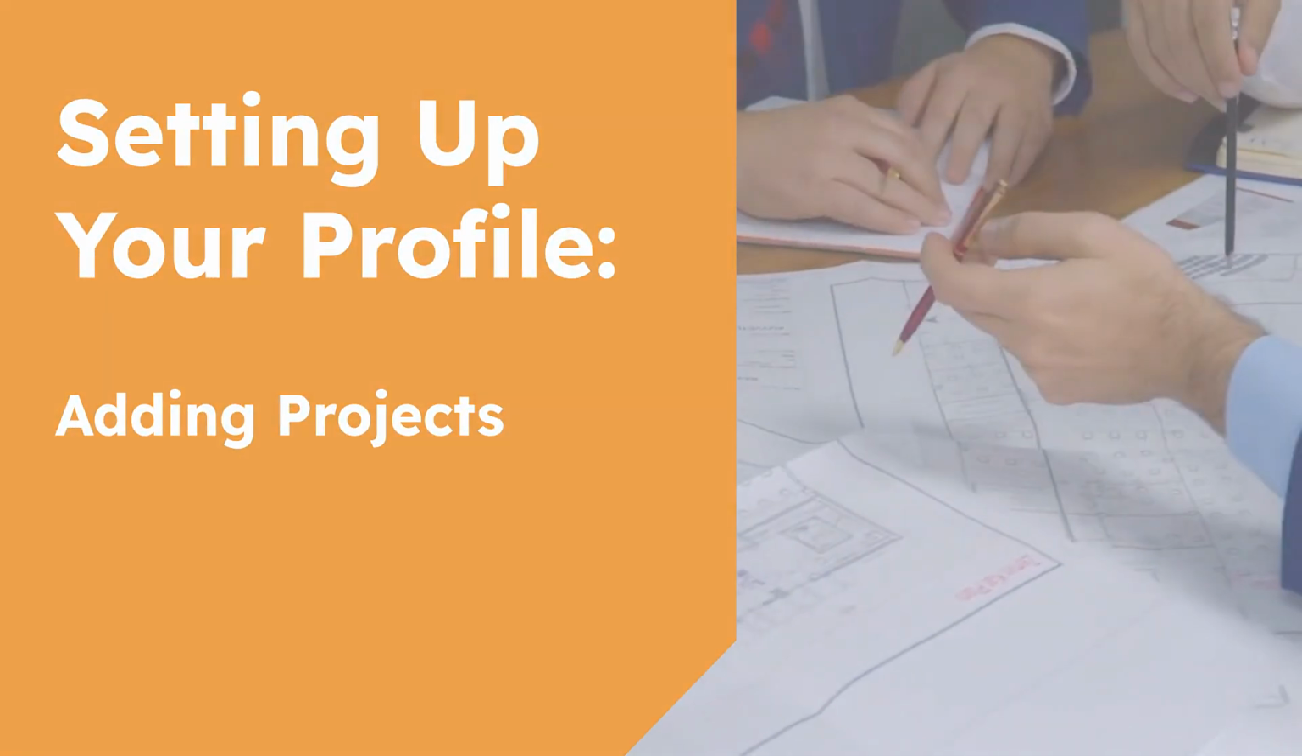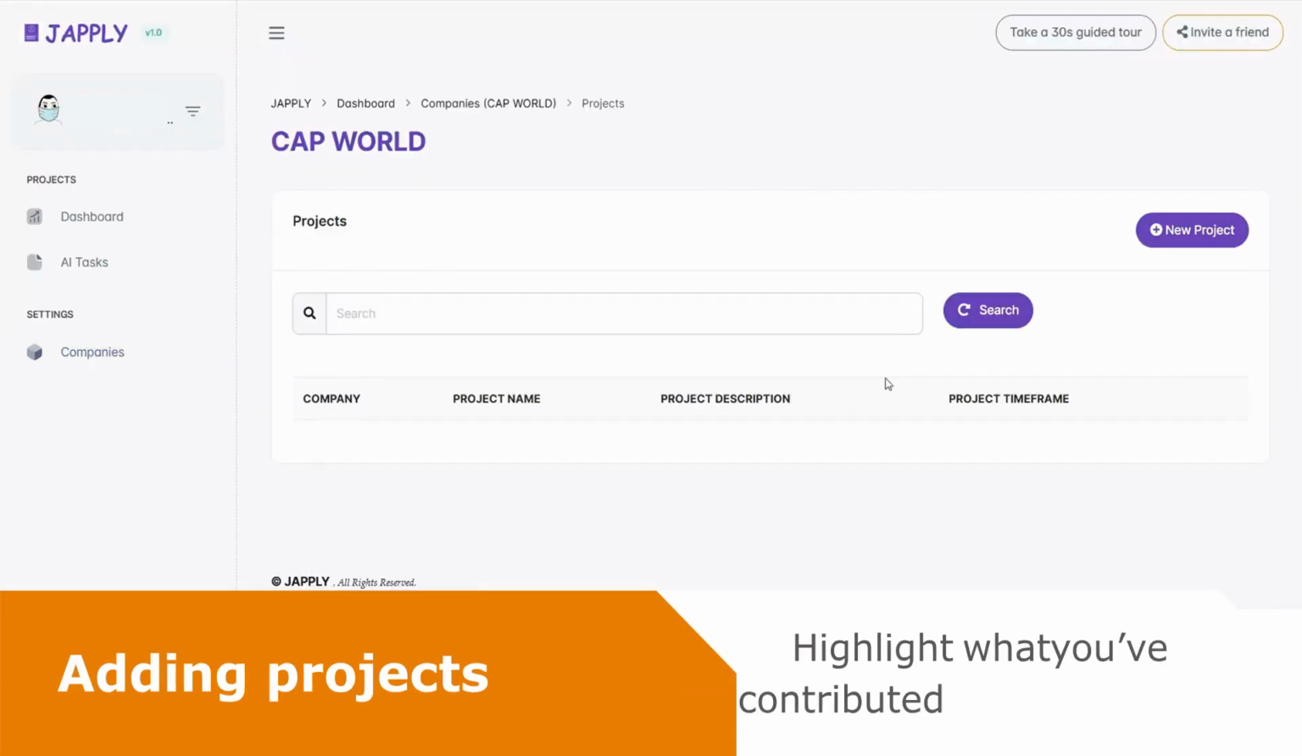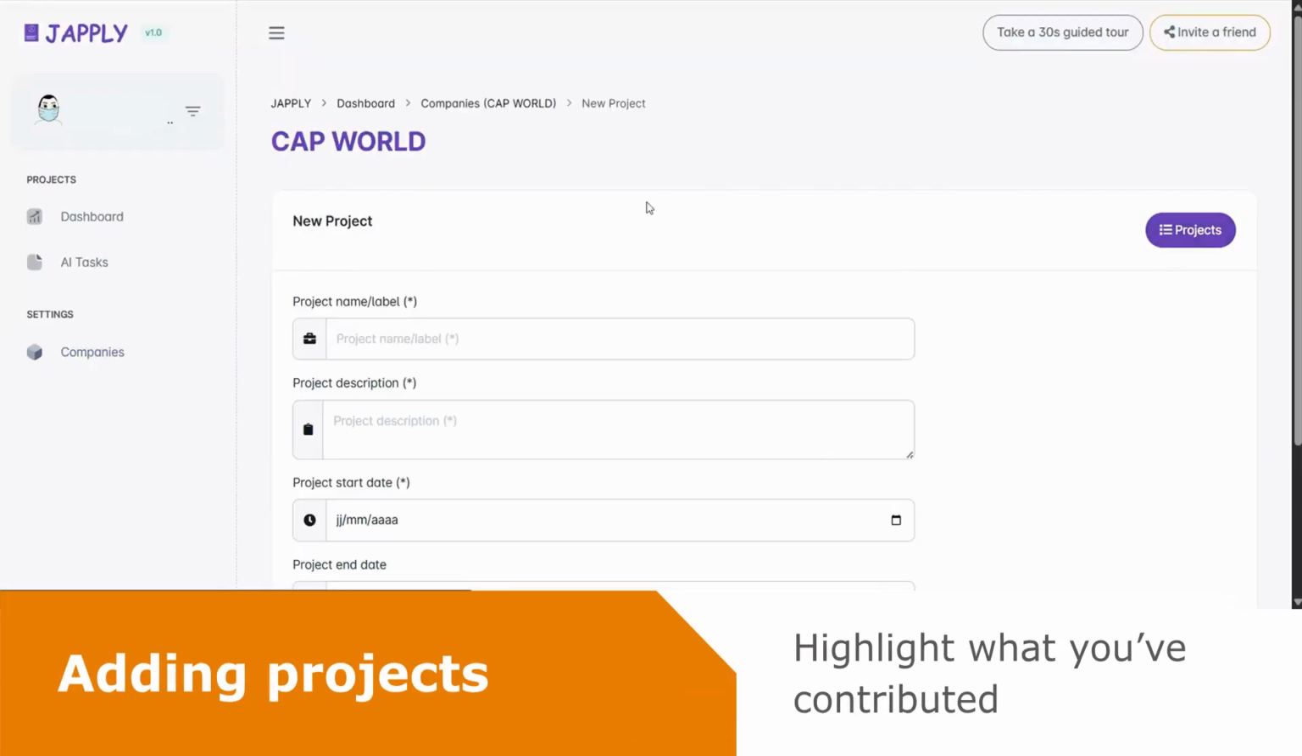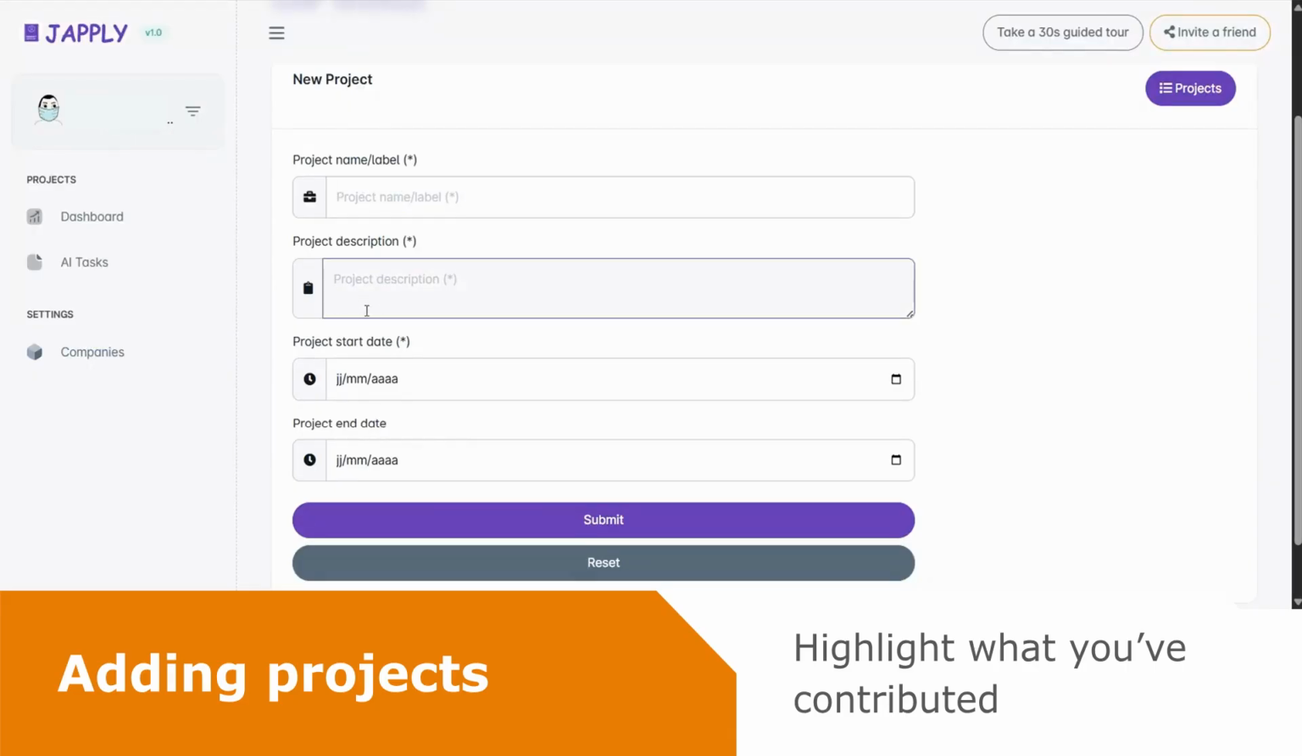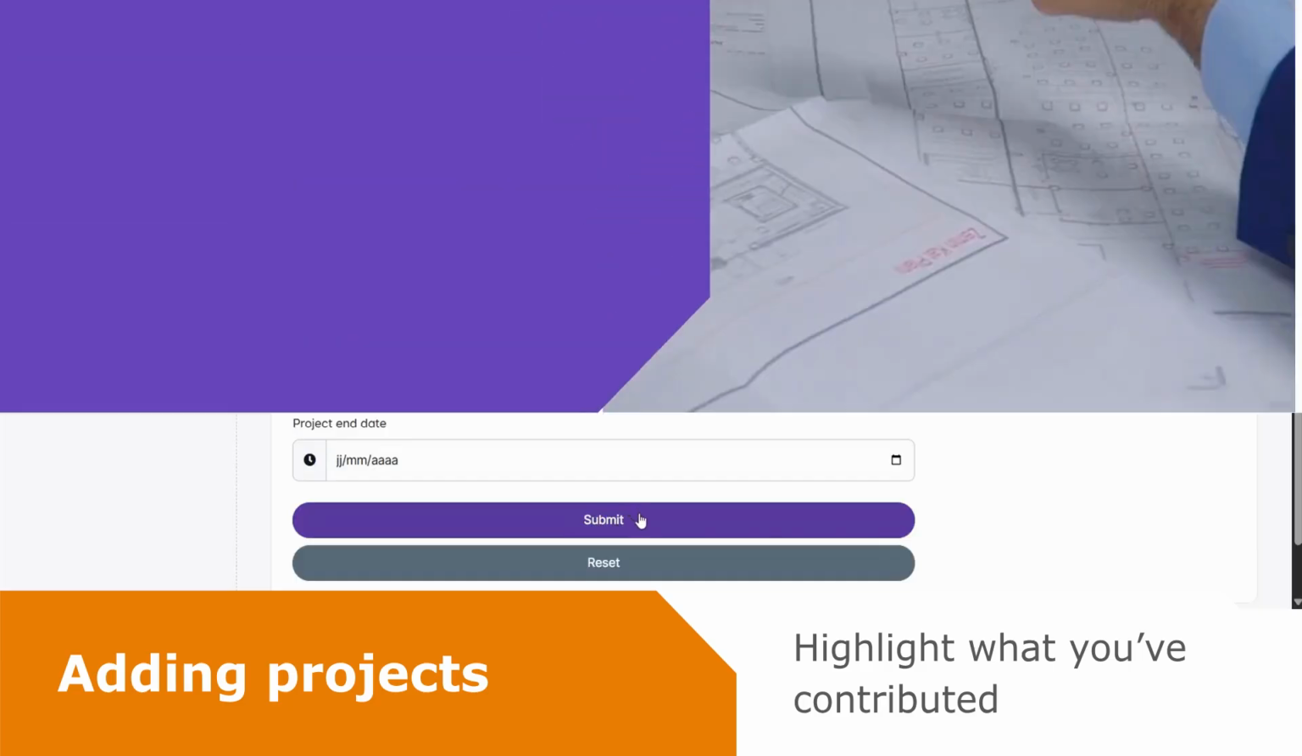Adding projects. For each company, enter the projects you contributed to. Each project represents an important part of your professional experience and makes your journey more vivid.